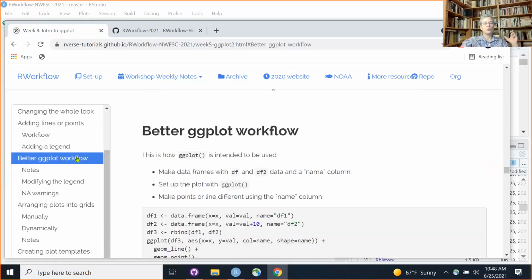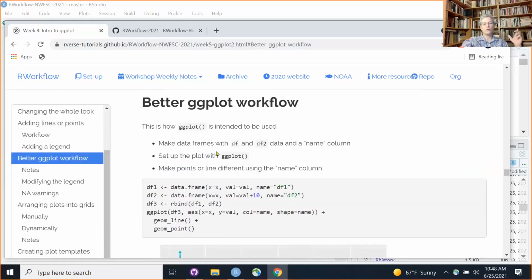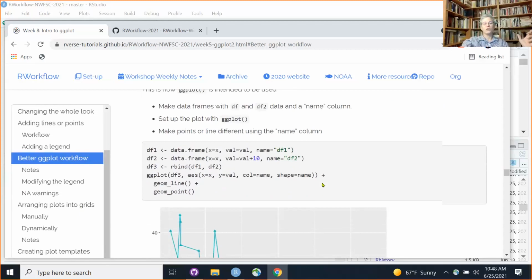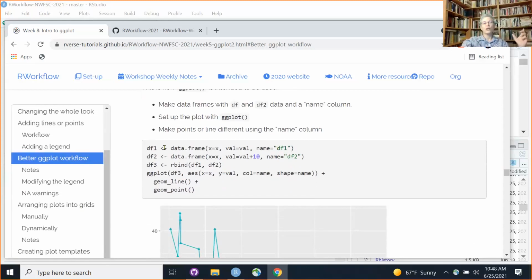So quickly, what's a more proper ggplot workflow if you wanted to add 2 different lines? What you would do is have a data frame where you have your X values, your Y values, and then a column saying it's the different populations or male, female. In this case, I called them name. One of them is DF1 and one's DF2.